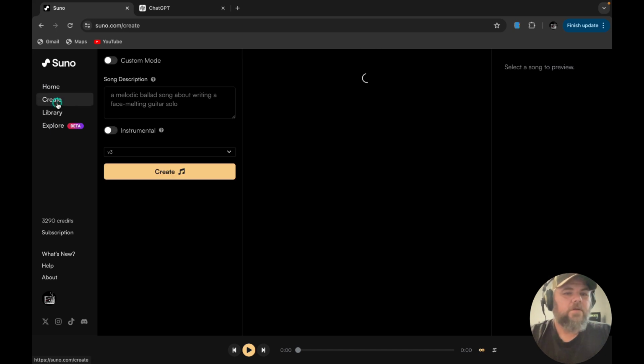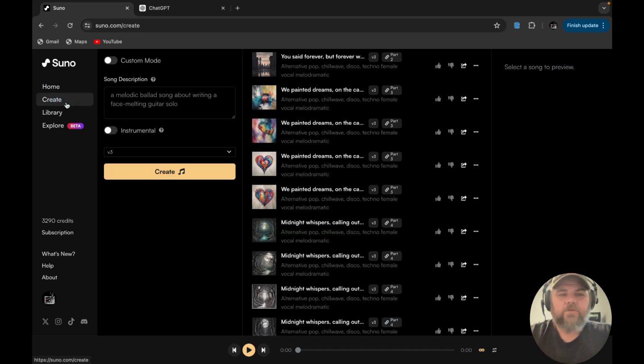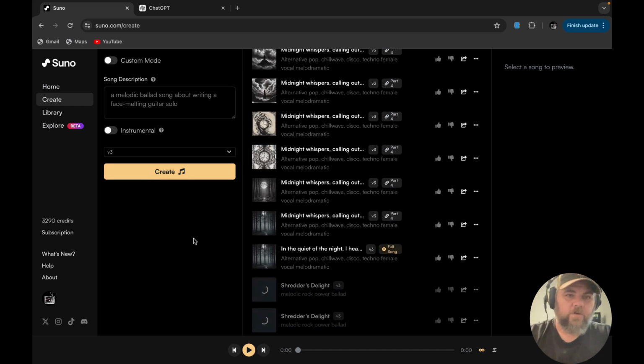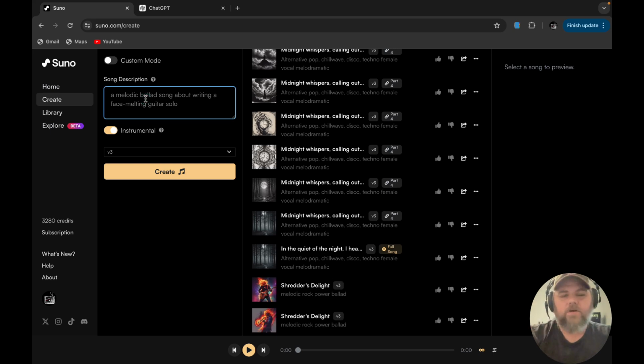To create a song, you have two options. You have the custom mode, or you can just type in, like right here, it says a melodic ballad song about writing a face-melting guitar solo. So you could just do that, and it will just generate two songs at once. You can click on instrumental and we'll just make an instrumental. You could type whatever you want, make it instrumental, lo-fi instrumental or whatever.